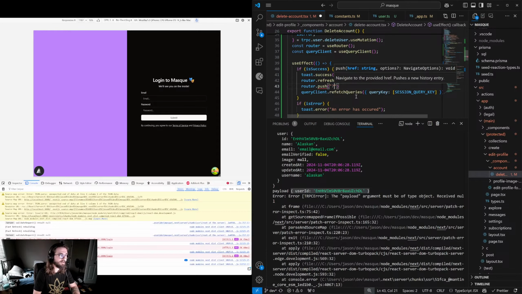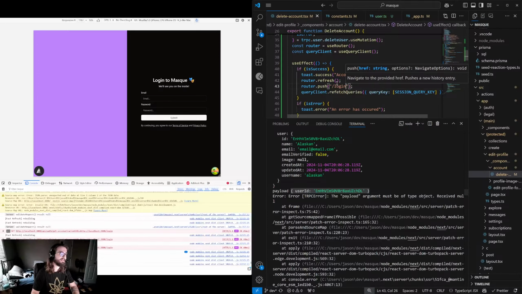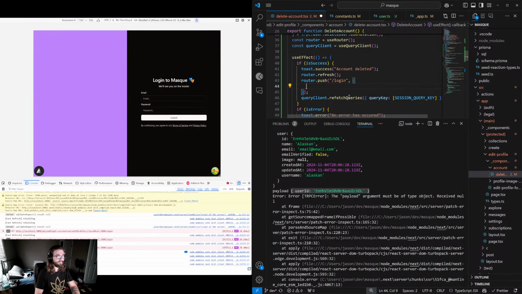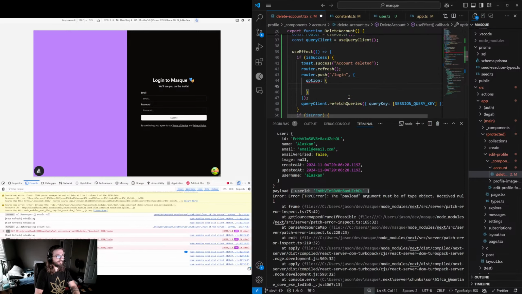I wonder if this is a really dumb way to do this, but what if we just do this? We refresh and then go to login. Now, the reason I'm doing this is because I'm really trying to... I wonder if there's a callback for push. Hmm.